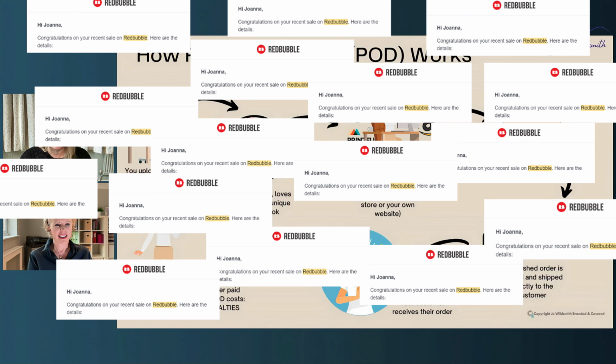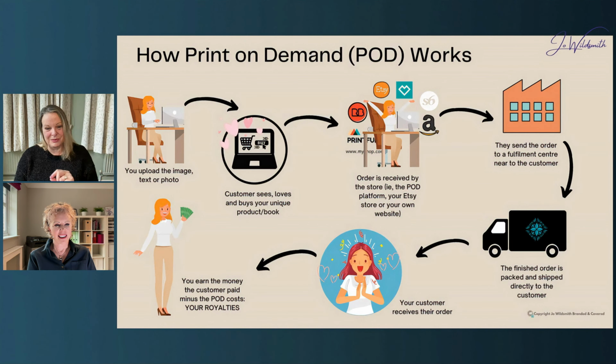You get a Redbubble email saying you've made a sale. And they also send you another email to say that it's manufactured and shipped out. And when it sends you that email, it tells you what you're going to be earning from it. So the order's received by them and they let you know. But you don't have to do anything. You can sit back, still on your sofa, and you can just let it all happen because they send the order to a fulfillment center near to the customer. And that's quite pivotal. So now we're on that picture of a factory.